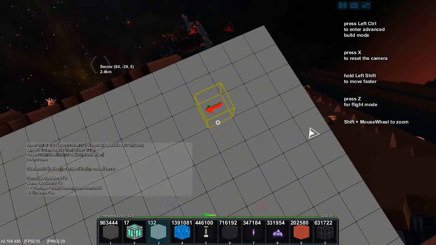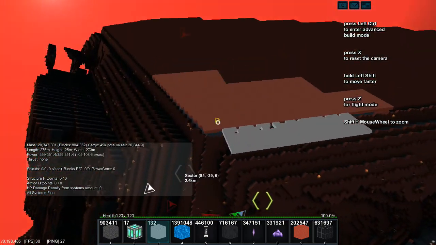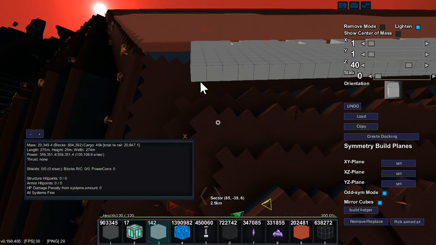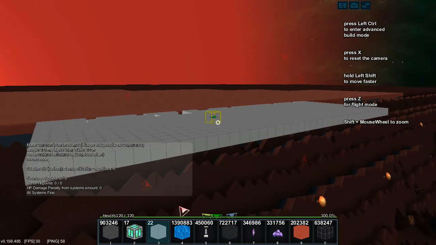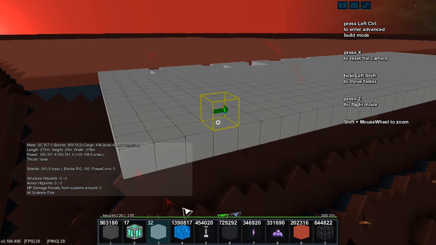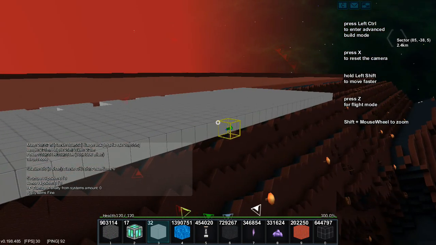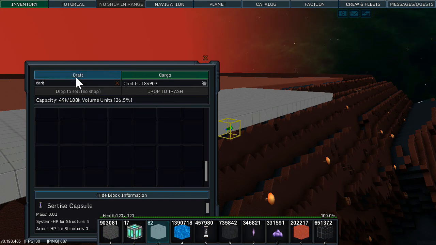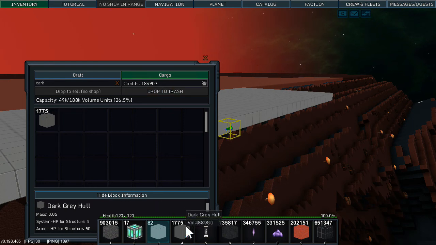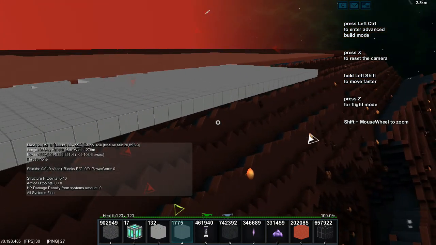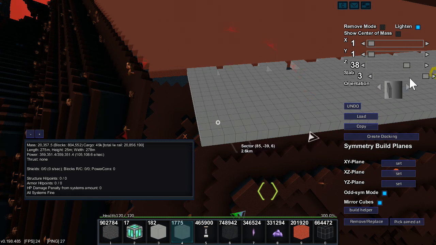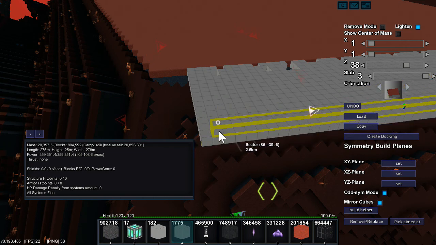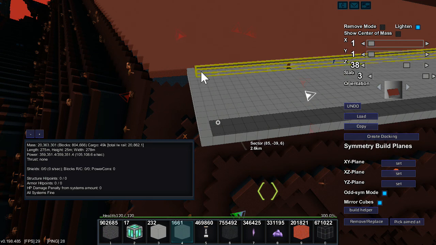One of the main purposes for this big landing platform that I'm building off the side is so that it's easy to find where you're supposed to dock. I always end up flying around my plate forever trying to figure out exactly where I'm supposed to be. Get some dark gray hull to use as kind of like tarmac, I guess. We're going to put that down.